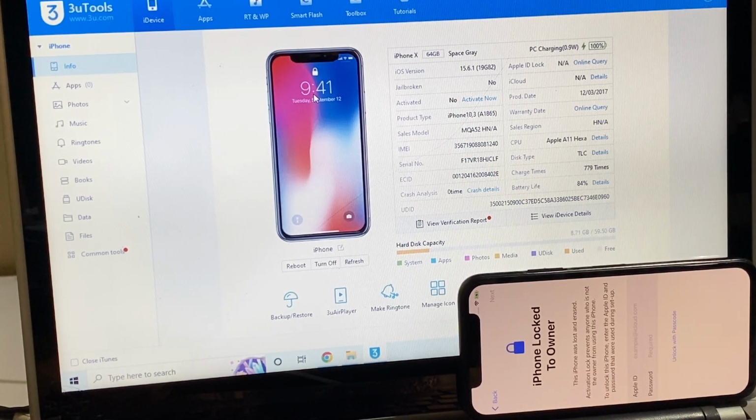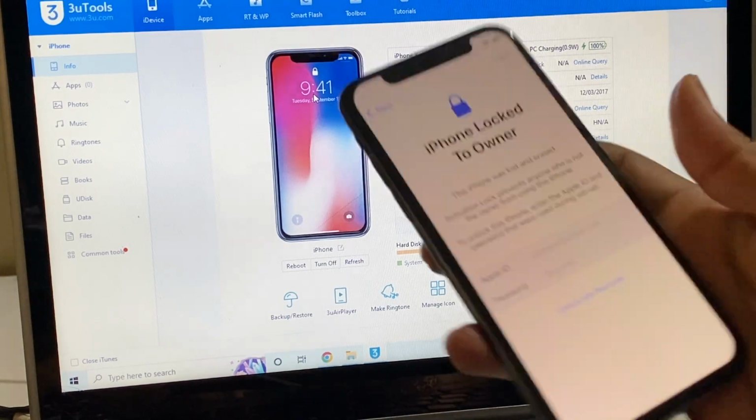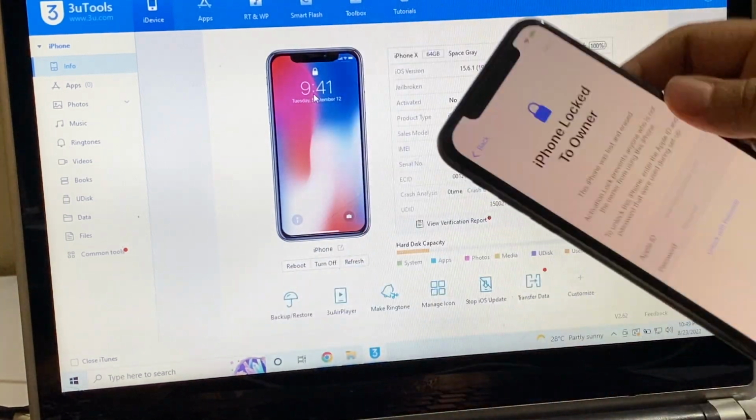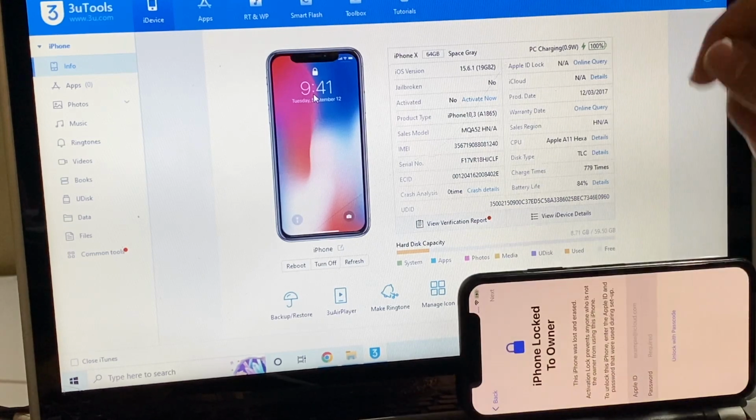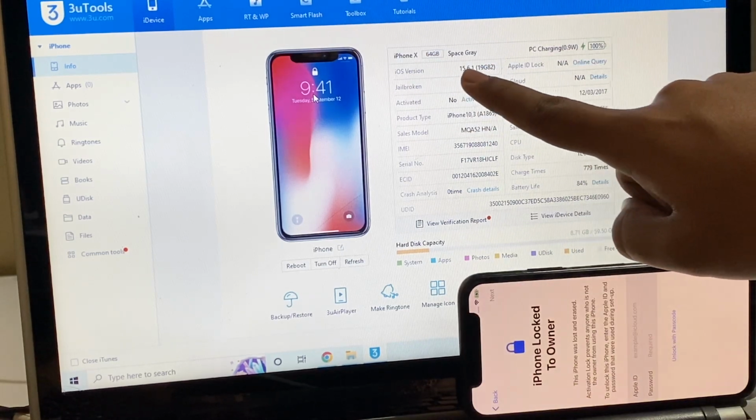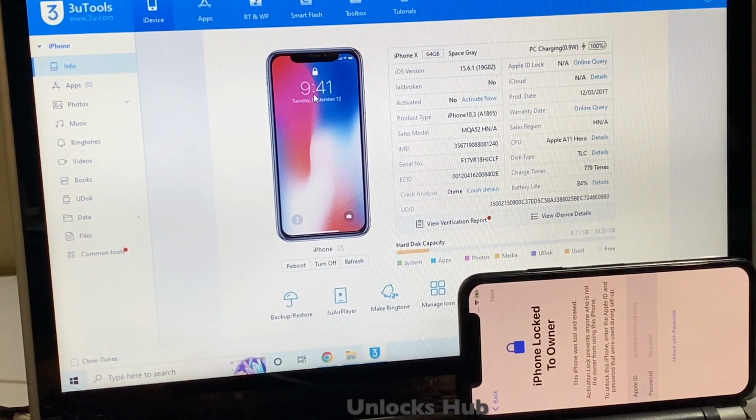Today in this video, I'll be showing you how to remove iCloud lock or activation lock on an iPhone X. Here's an iPhone X which is currently iCloud activation locked and it is running on iOS version 15.6.1, which is the latest iOS version from Apple. So I'll be removing the iCloud lock from this iPhone X permanently. Watch until the end of the video to find out how to remove it permanently without any issues.